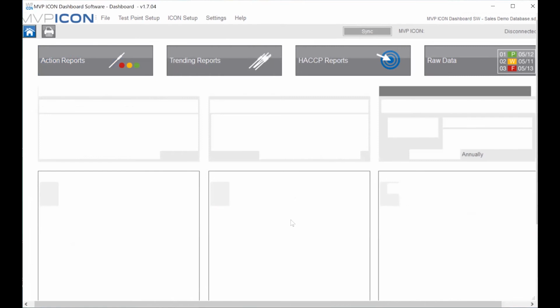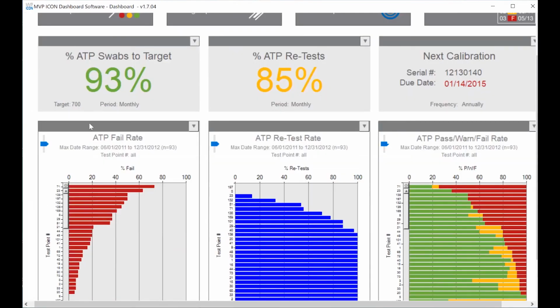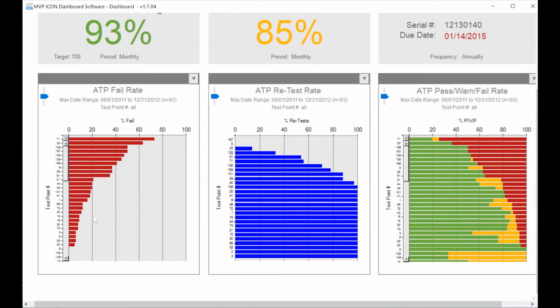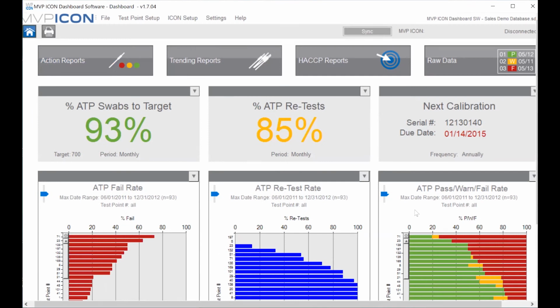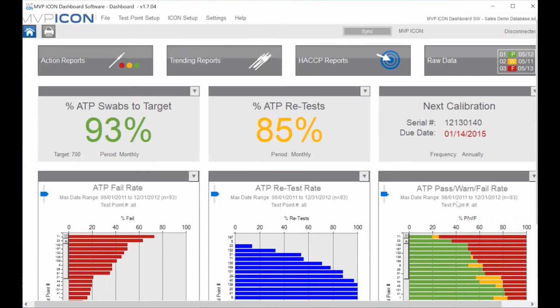When you go to home here, you can see all the tests that failed, the retest rates, and the max data range for your certain date. So this is all included with the software and just makes the whole process much easier.